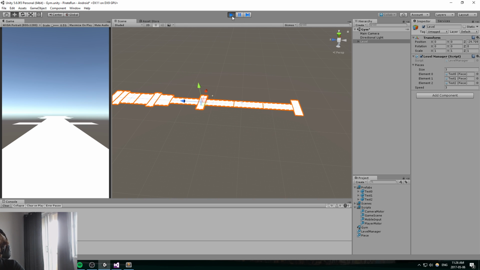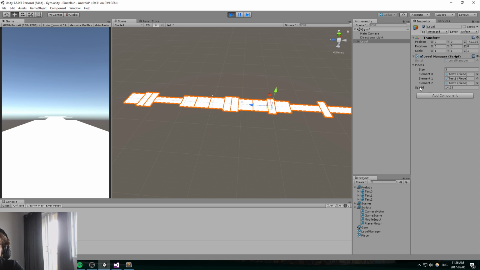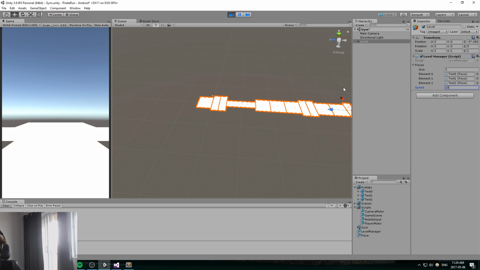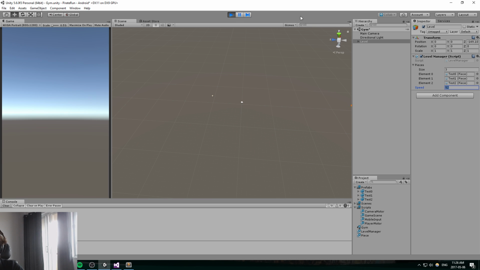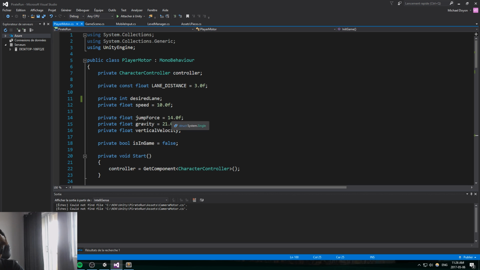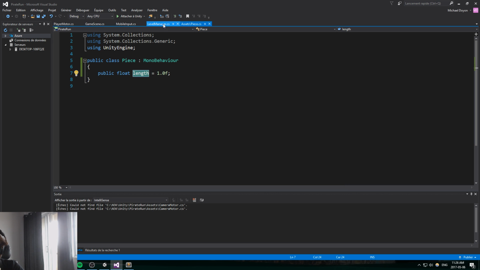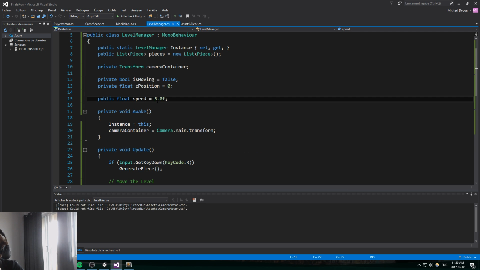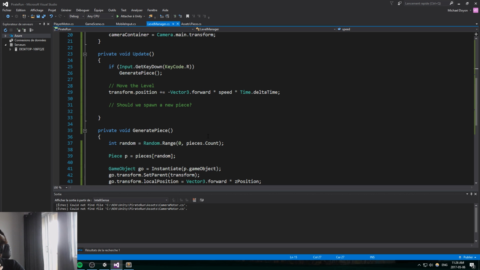Are we currently at 3? Yeah, we're at speed of 3, so it's not fast enough. Maybe a speed of 5 could be good, level 1. So I'm going to head back in my level manager, 5, and should we spawn a piece?